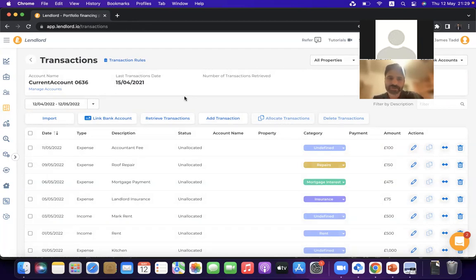So how do you link your bank account? I will go to the transactions page. This is the best page to manage transactions, income and expenses. You can either import them from a file, add a transaction manually, or link a bank account. Once you link the bank account, the platform will retrieve the new transactions every 24 hours. You just need to allocate them or define rules so they will be allocated automatically and then stored on your profit and loss statement on Lendlord. Then you can see the exact performance for each property, and also manage the cash flow. You can also use it for filing your tax return.